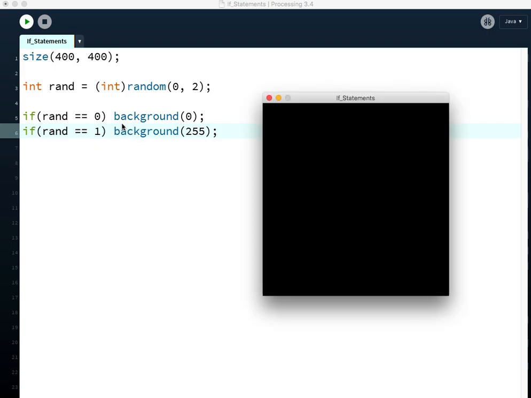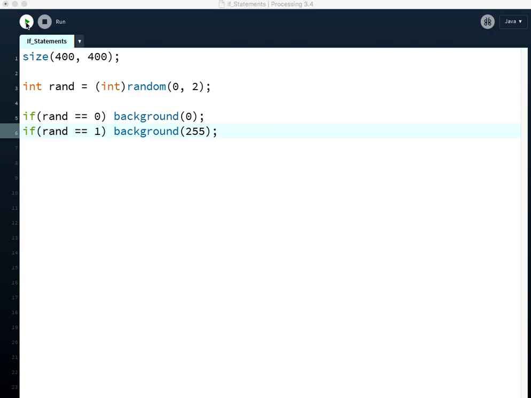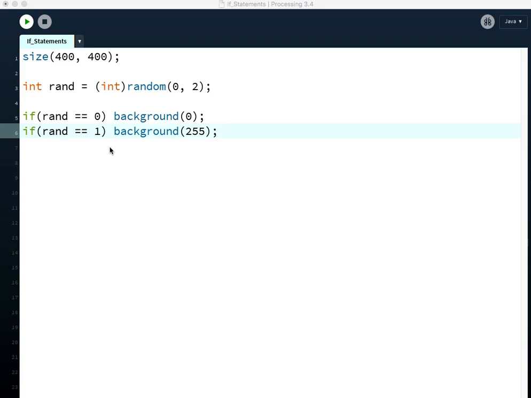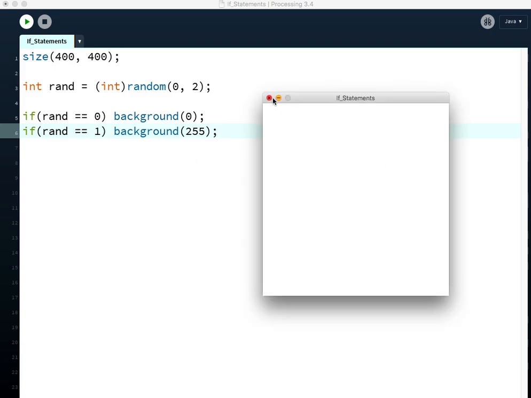All right, so that time around, random was 0. Let's see if random this time around was 1. All right, so that's working.